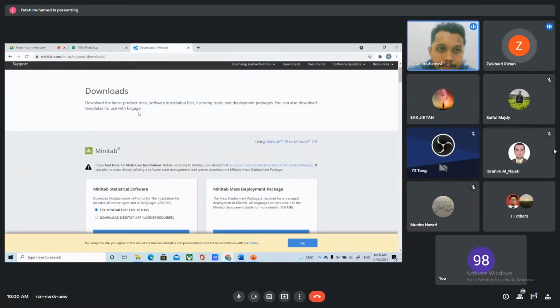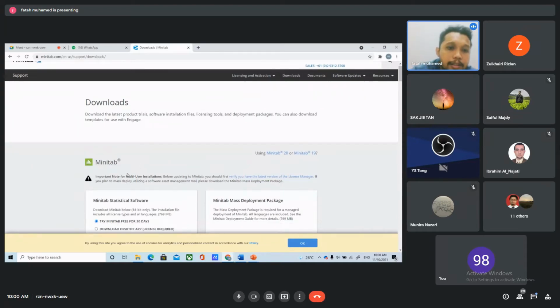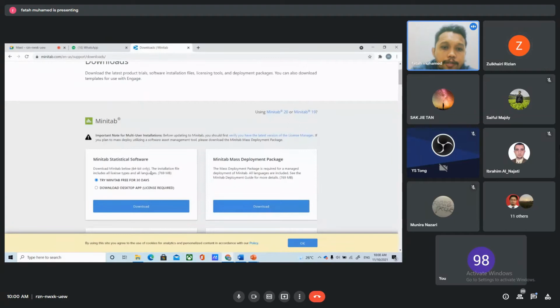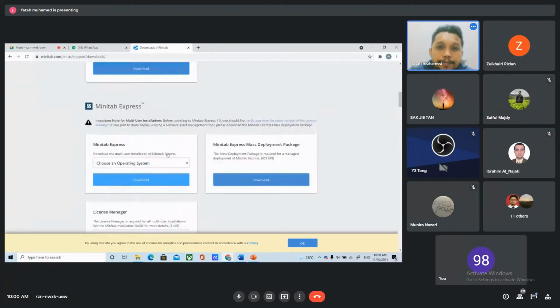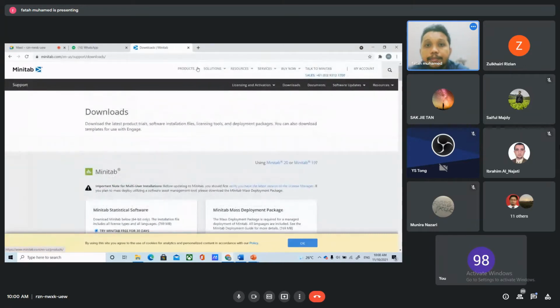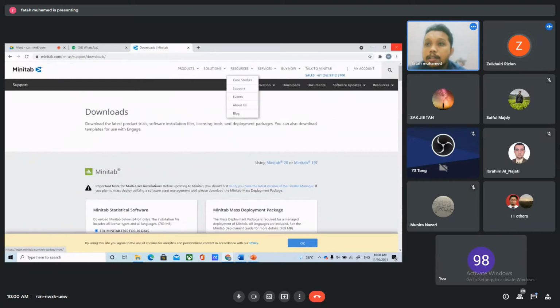You can go to Google, find Minitab, Minitab statistical software, try Minitab free for 30 days, and download. There are many products here: real-time SPC, statistical software, solutions, resources, services.